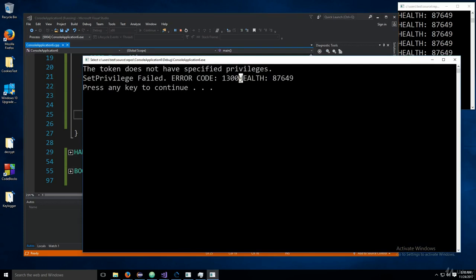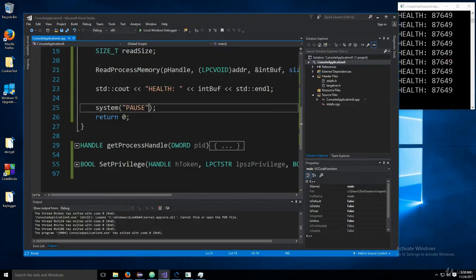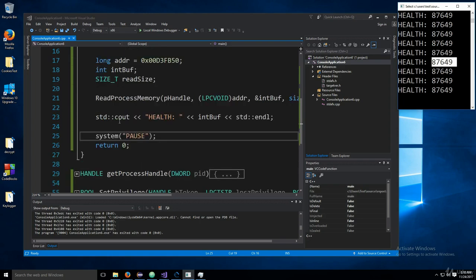Our code has actually worked, and because the objective was to get this value for the health, we actually got it in spite of certain problems that we ran into along the way. Anyway, so let's go ahead and attempt to do more than just a read. As you can see here, this program is still running. So let's try to actually write something more than just a read. Let's go ahead and write a value there.